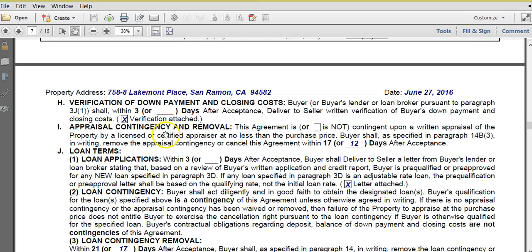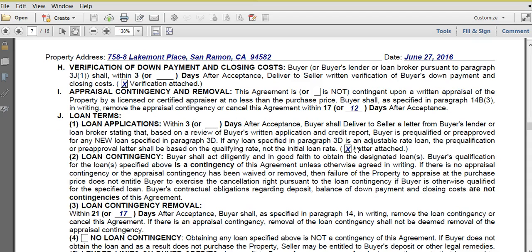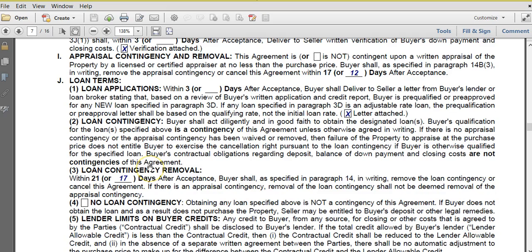This is the appraisal contingency. There's a certain time frame that the appraiser can get out to the property and check it out. And we're saying that we'll get this done within 12 days. I'm confident that we'll be able to do that. Loan application and loan contingency, we're going to submit both of those. Again, that's with your pre-approval. All of that's done. We did that already.